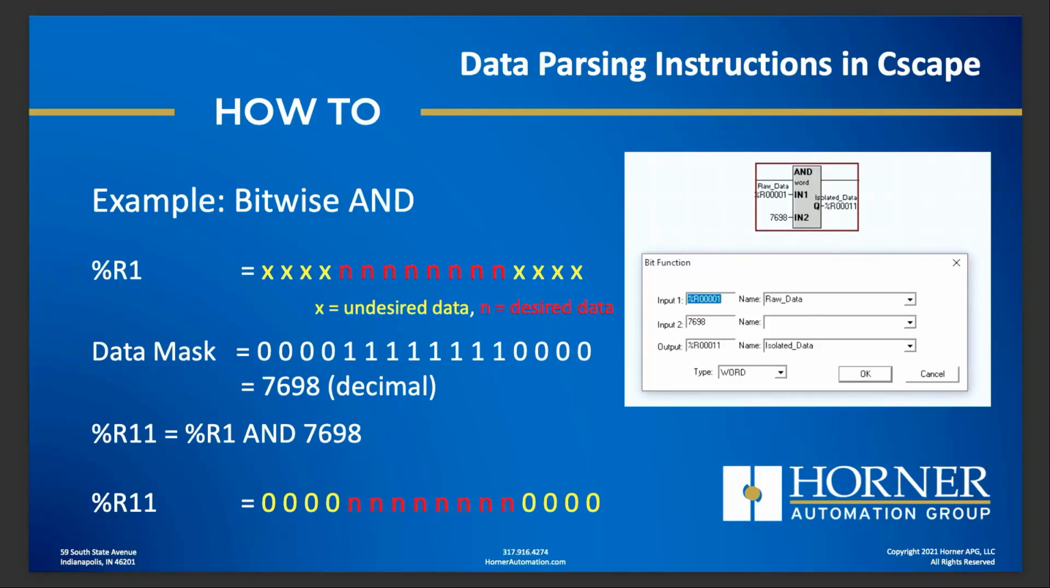So R1 and that data mask, which is the binary pattern you see on the screen, which happens to convert to a decimal value of 7698. So when we take R1 and we AND it with 7698 decimal, our result is the data we care about in the center with zeros at the top and zeros at the bottom. Now, the data, the ends, if you will, are still probably not where we want them, but at least we got rid of the data we didn't want.